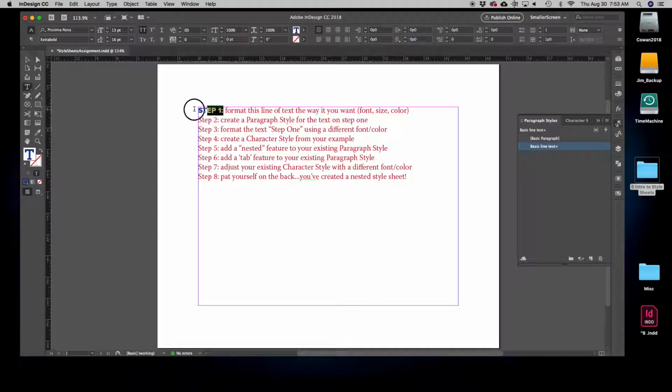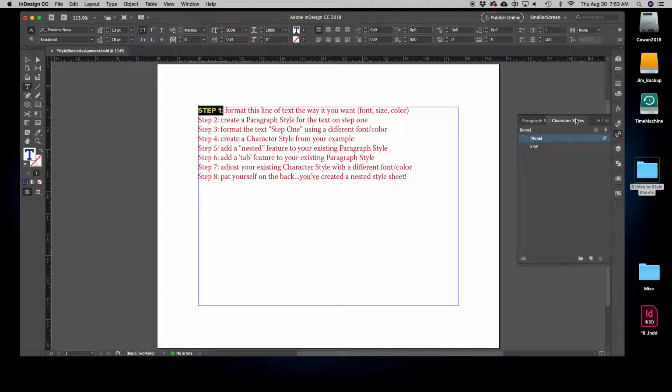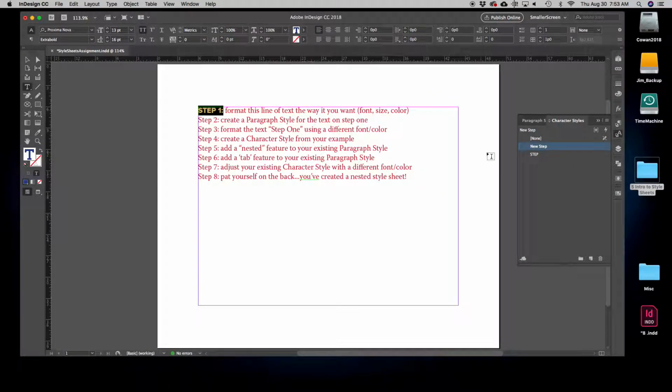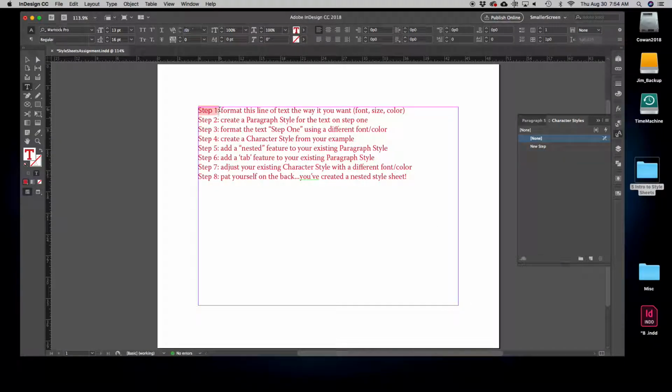So I'm going to create a character style sheet by going to my character style sheet palette. And again, if you don't see it, it's under Styles, Character Styles. I happen to have it right here. I already had an old one there, so I'm going to make a new one. I'm going to hold down the Option key, click here, and call it New Step. Apply Style to Selection. And then I'm going to throw this one away. So select that, click on New Step.